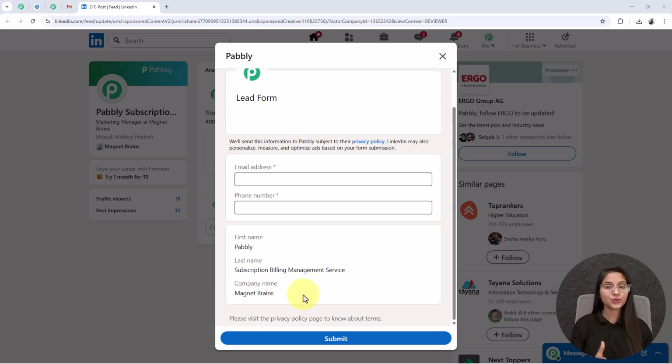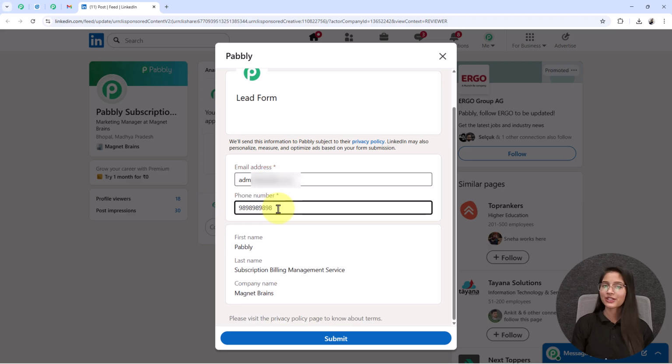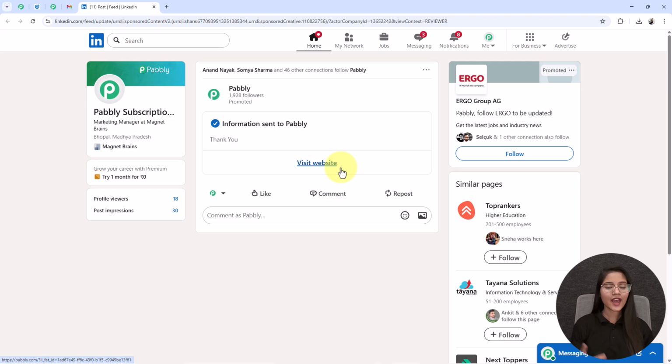But when you do this, you have to enter these data manually. Next, in this email address field, I am going to add one test email address and one contact number. After that, I will click on the submit button. See, I have successfully applied on this ad. Now we will check our Gmail, whether we have received the event invitation mail or not.